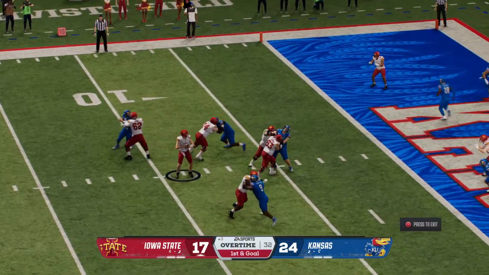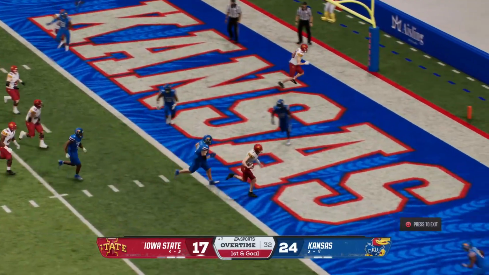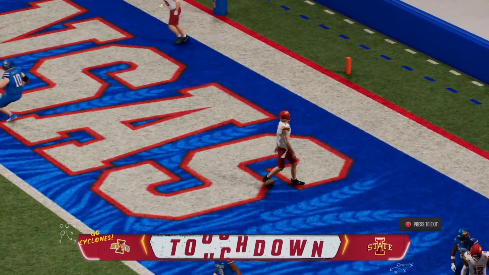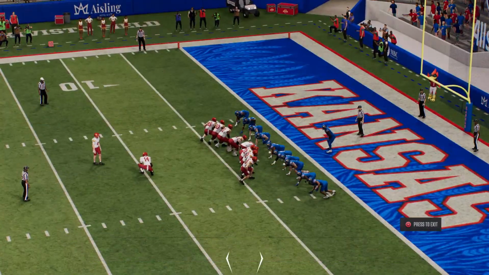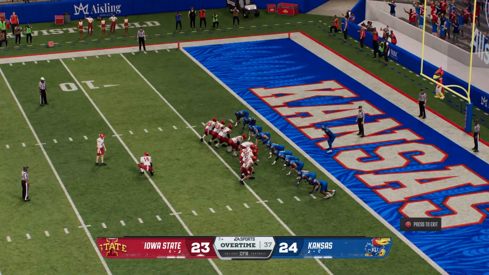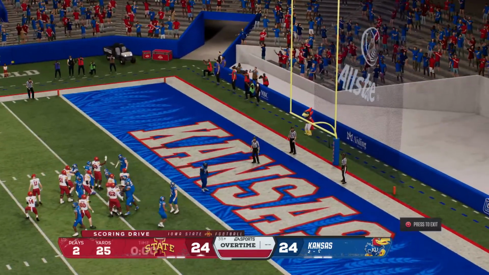From the gun. Floating away. Touchdown, Iowa State. They got it in the end zone. Now a decision to make with a point after. First off, really impressed by how physical this guy is still running the ball this late in the game. But now it's decision time.